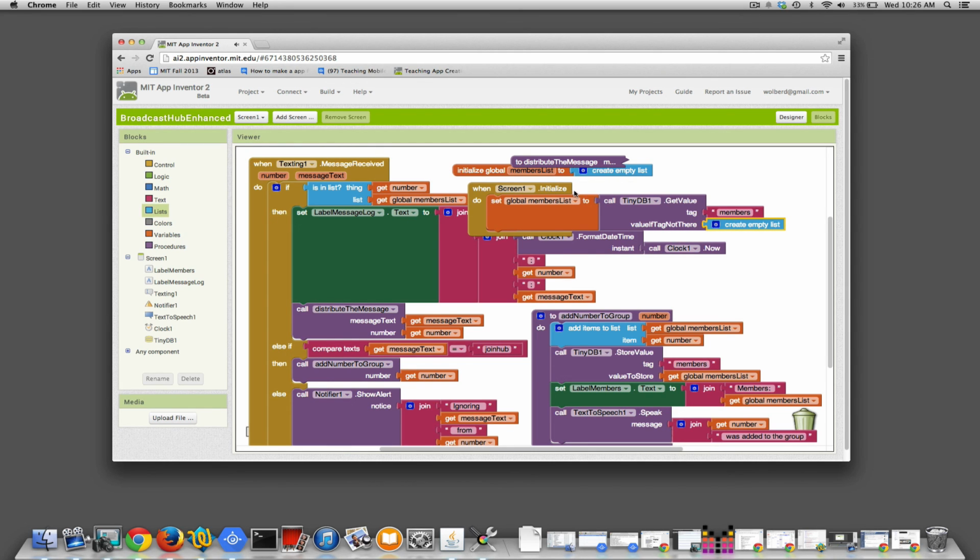Let's go over this one more time. When the app starts, call the TinyDB and say, get me the value with tag members. Give me a list of members if there's one there. But the first time the app runs, or if no members have joined, there's nothing there. We need to make sure this variable members list is still a list, an empty one. We don't want it to be a text, otherwise when we try to add stuff to it, it'll break. So with this Screen.Initialize, get value, and then when you add something, make sure you store it to the database, and you can store this whole list with one tag. That's how you deal with persistence.